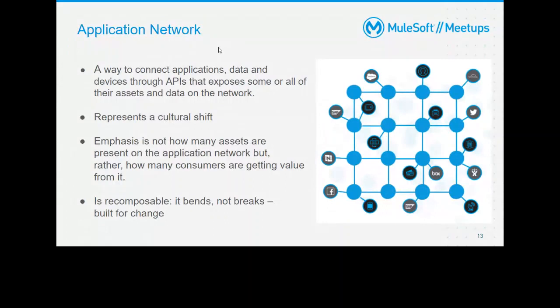Then what is the purpose of me investing a lot of time and effort in creating a reusable asset like that? So when we are creating an asset, when we are creating an API, our core mantra should be whether or not it is going to be reusable in future by any other application, no matter what changes are going to come in future, no matter what applications or projects or demands are going to be shared by my clients. And that's how this application network is going to evolve. So as we can see, it is a way to connect applications, data, and devices through APIs that expose some or all of their assets and data on a network.